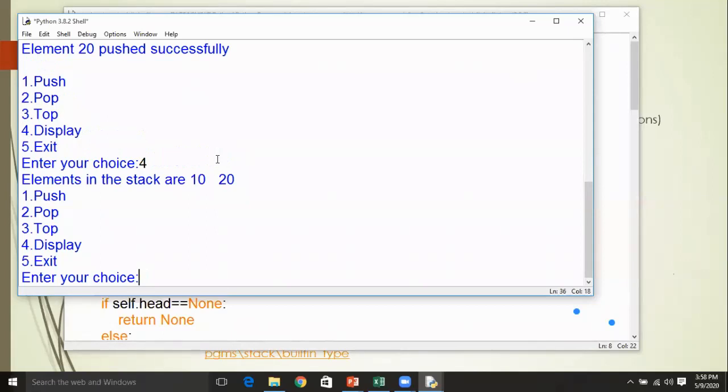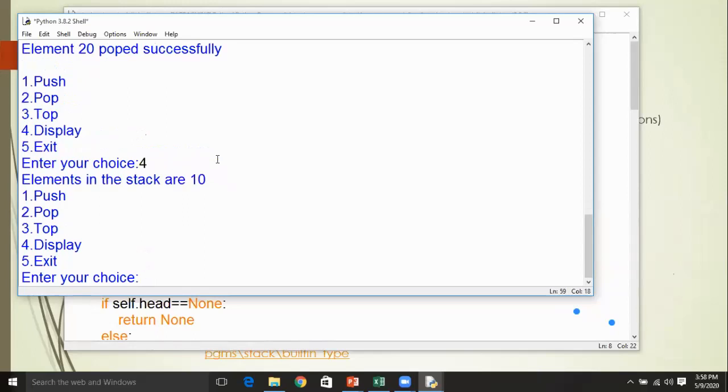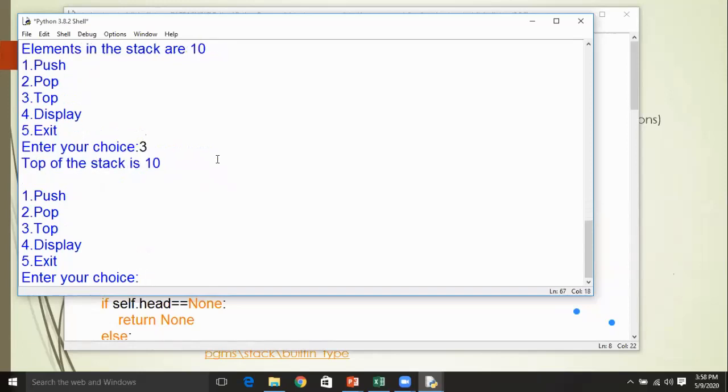If you want to find out the top element in the stack, choose 3. The top element in the stack is 20. If you want to pop the element, your choice should be 2, and 20 is popped successfully. Display them, and only 10 is on the stack. If you want to find out the top of the stack, choose 3, right? The top of the stack is 10. If you want to pop again, choose 2, so 10 is removed, and if you try to display, the stack is empty.